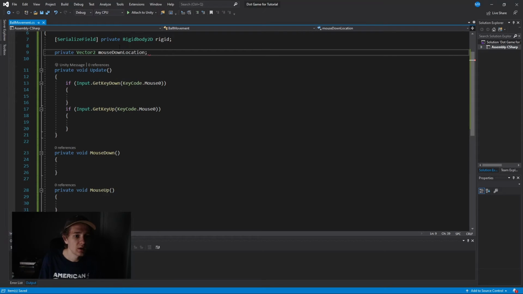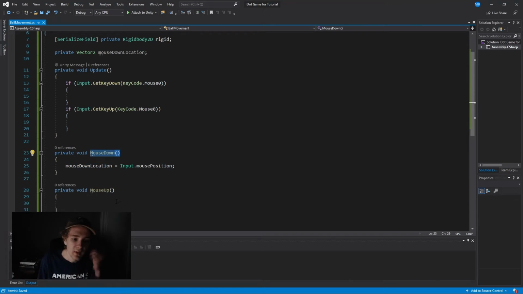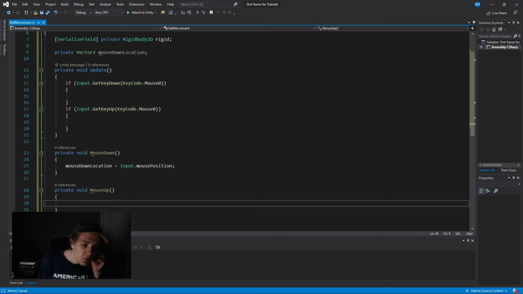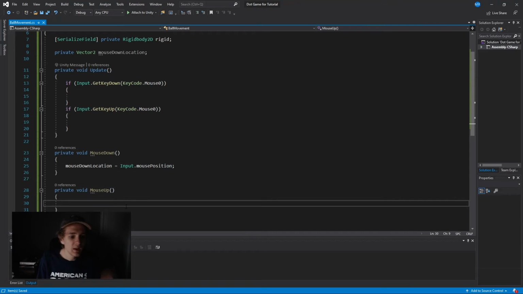Location. And so what we're going to do is say right when mouse down is pressed, we're going to set it to input.mousePosition. So we have the mouse position when the mouse down is pressed. And once we mouse up, we just want the difference between the mouse down location and the current location when mouse up is invoked. And so what I'll do is Vector2 direction.